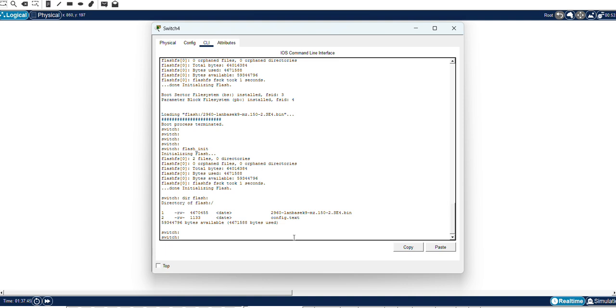So to bypass this step, we will just rename the config.text file to another name, so that it could not boot with the configuration data. So we will just type rename flash:config.text flash:config.old.